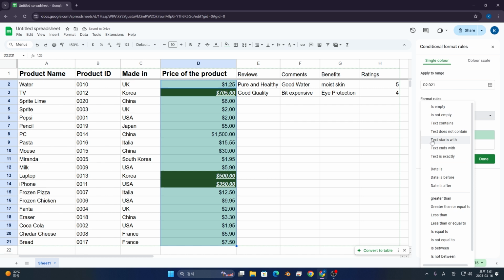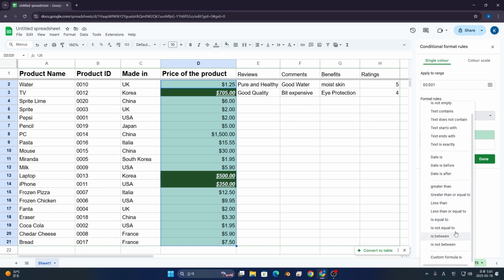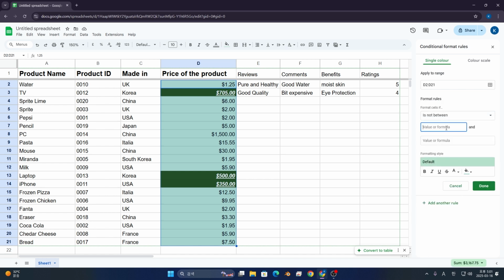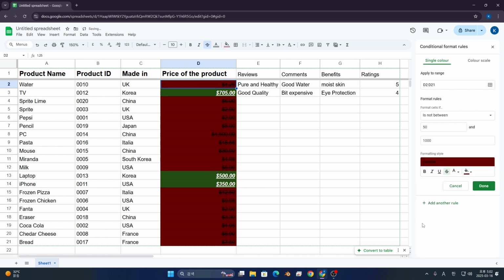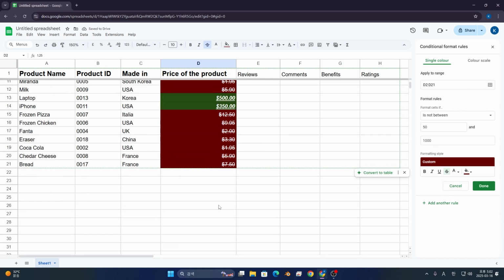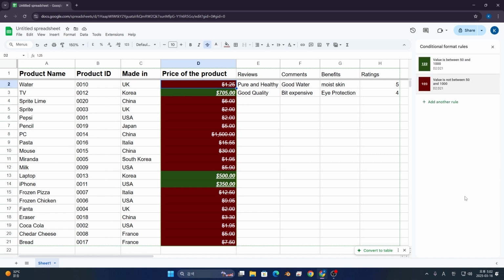Format cells if the number is not between 50 and 1000. Like before, it's different. This one was between 50 and 100, but this one is not between 50 and 100. Good. And simply we're going to customize it by pressing strikethrough and then changing color into maybe dark red and text color into white. Okay, I think this much is really good. Press done. Okay, pretty good. I love it.